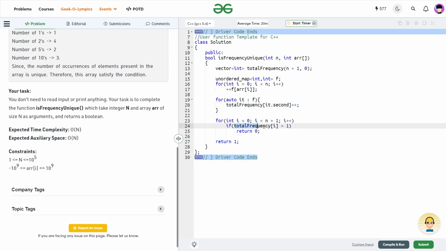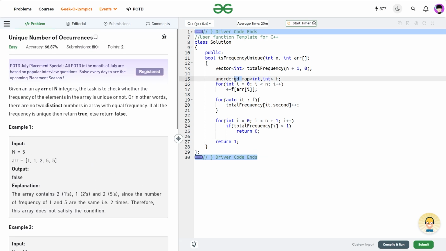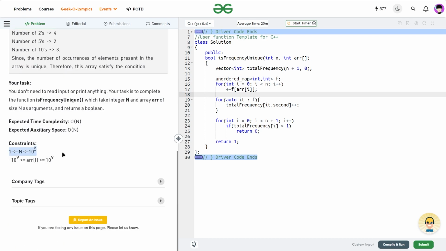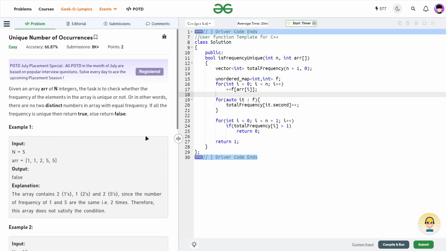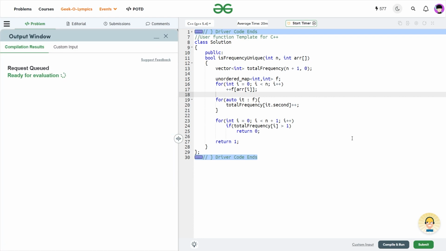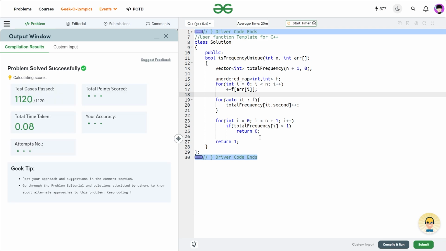Now if any element in the total frequency array is greater than 1, I just directly return 0 from here, otherwise at the end I can return 1. Again, you can also change it to map here. I have tested it and it works, because the value of n is up to 10 to the power 5, so n log n operations would be supported. Let me quickly submit and show you that this approach works. You see, it passes all the test cases and the solution is absolutely correct.